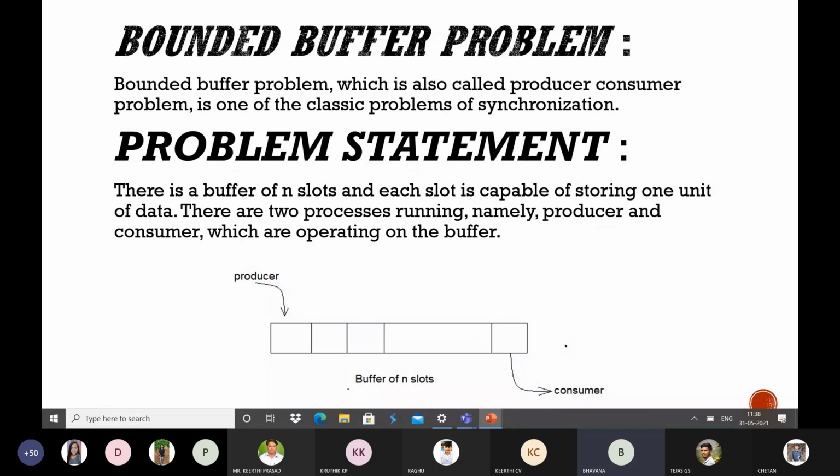The bounded buffer problem, which is also called the producer-consumer problem, is one of the classic problems of synchronization. Why is it called the bounded buffer problem? Because the buffer pool has a maximum size, so the problem is often called the bounded buffer problem. Let's start by understanding the problem before moving on to the solution and program code.